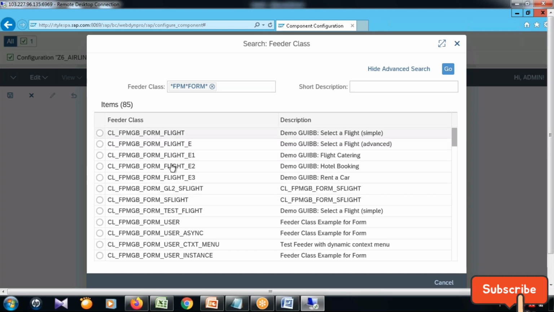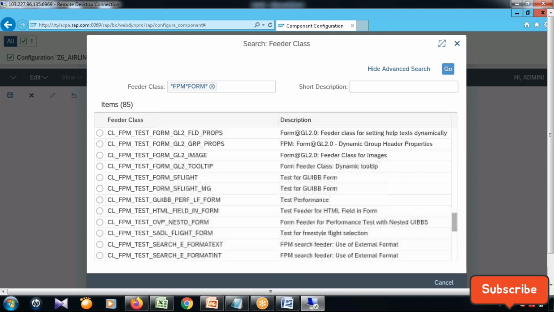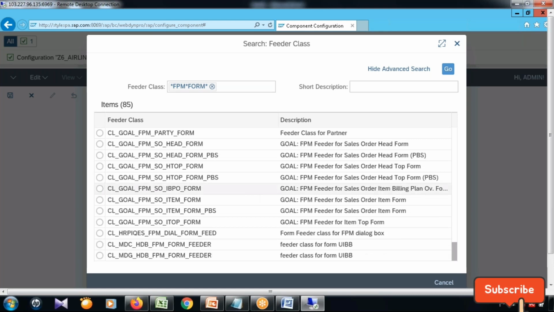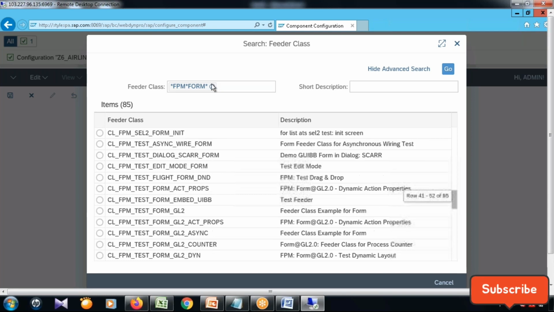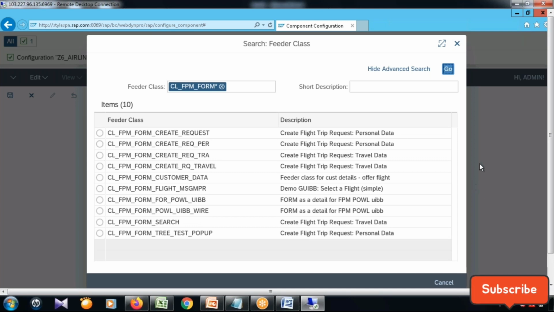You can see there are some feeder classes which are specific to the airline process, but it's not necessary that I use them just because I'm using the airline process. Rather, I will go with the standard form feeder class. So I can give CL_FPM_FORM. Usually the feeder class comes by default, but in this new version, we have to give the feeder class as well.